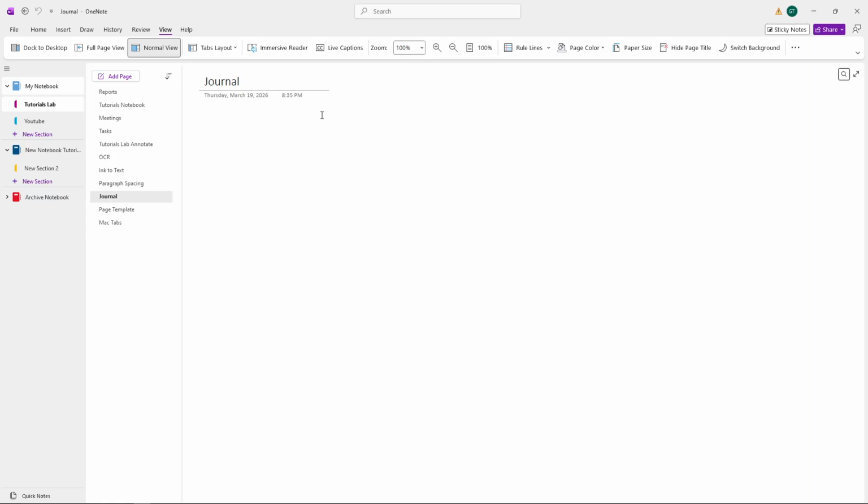Start by opening your Microsoft OneNote app and loading into your notebook. Once you've launched the application, give it a moment to fully load your notebook. This ensures all your sections and pages are accessible and ready for editing. OneNote organizes everything into notebooks, sections, and pages, so make sure you're in the notebook where you want your journal to live. Once your notebook has been loaded, creating a journal in OneNote is actually pretty straightforward.